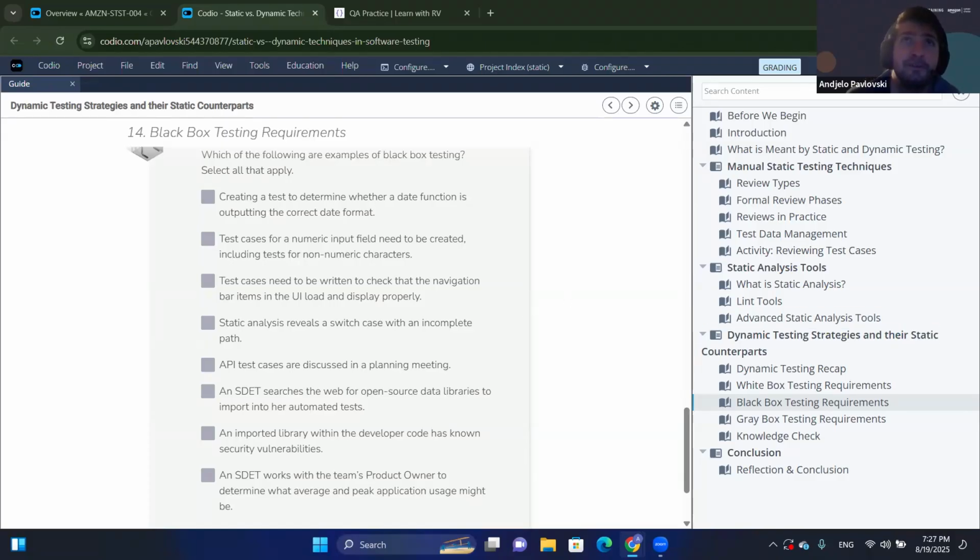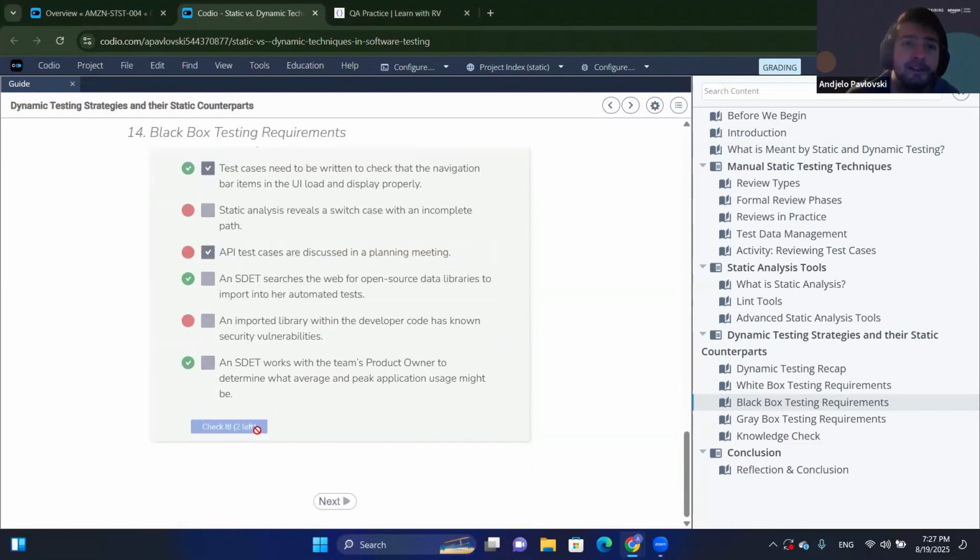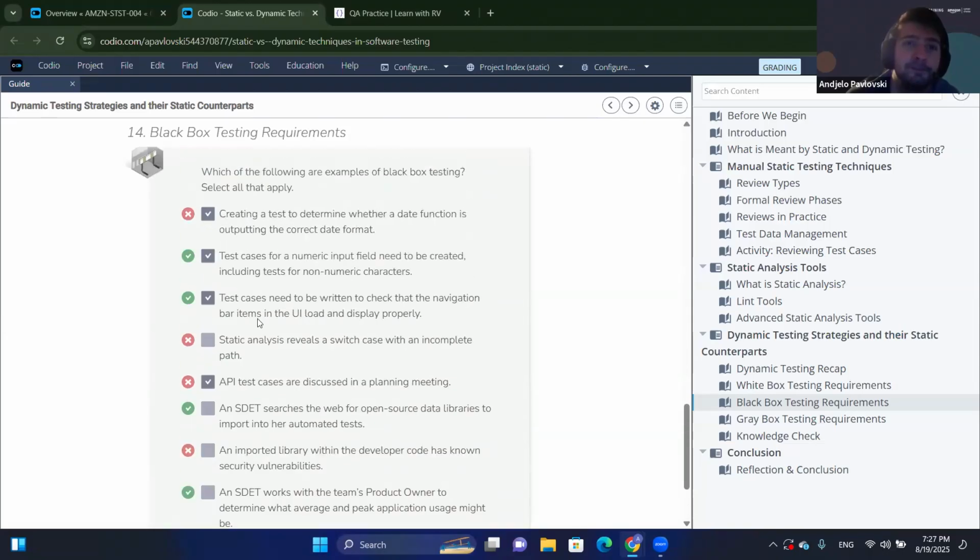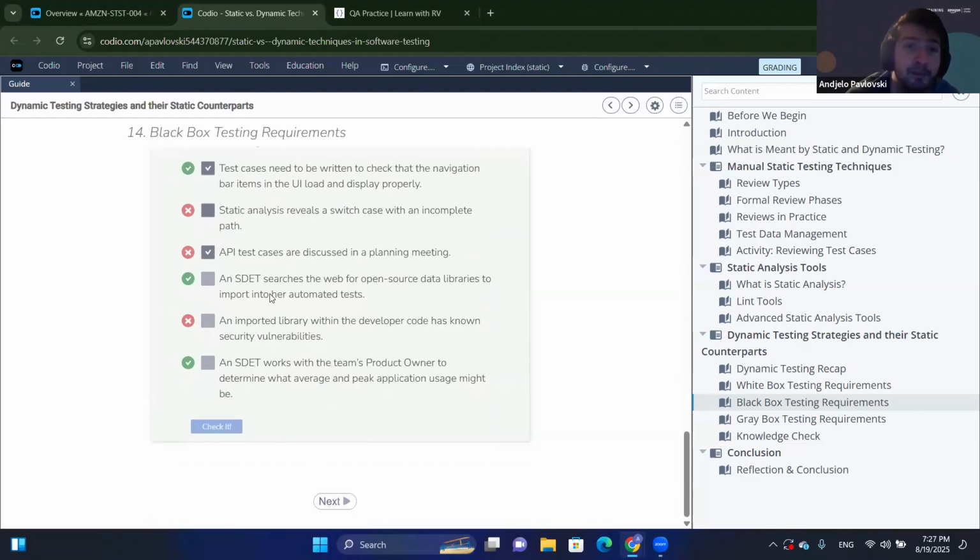All right, so I already have a few options here because I see some other people are typing. I'm going to evaluate some of those answers as well. So the most common I saw is the following, if I'm not mistaken. So from the answers that we have, we see that the black box testing techniques include test cases for numeric input field need to be created, test cases need to be written to check the navigation bar items and the UI display properly, SDET searches the web for open source data libraries to import into automated test, and SDET works with the team's product owner to determine what average peak application load might be.